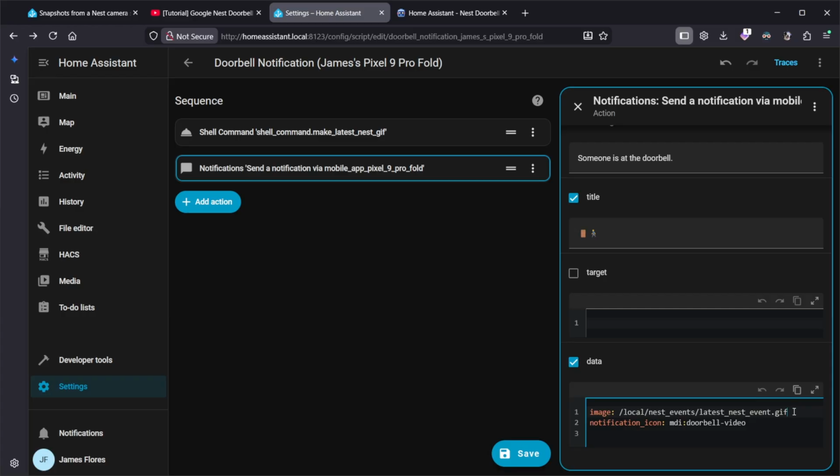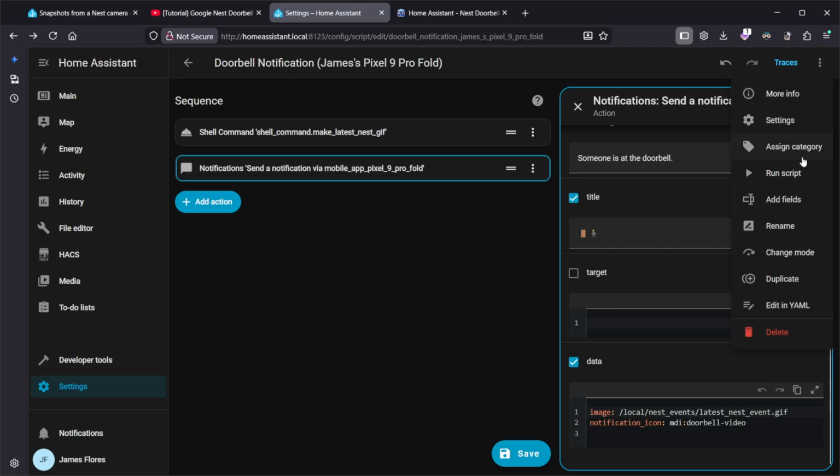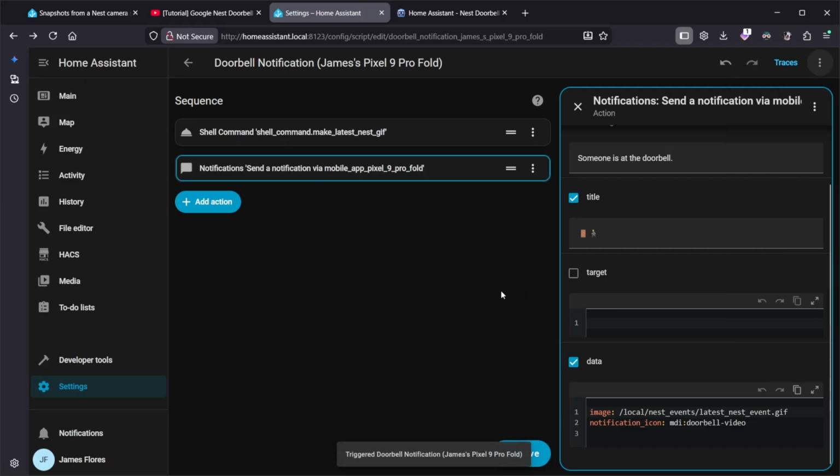And then once that's all working, it should just work, and you can come up here and run script, and then you'll get a notification. And yeah, that's pretty much it. That's how you get a doorbell notification with a GIF on Home Assistant.